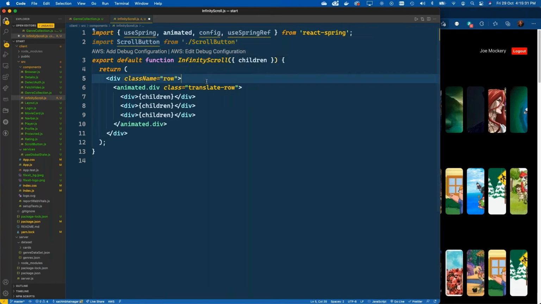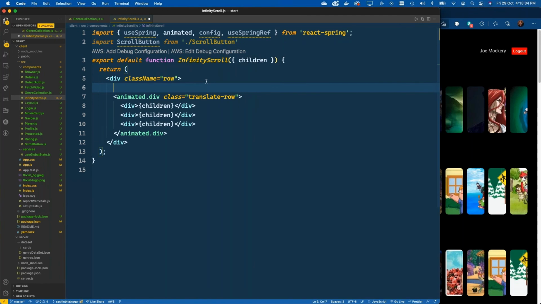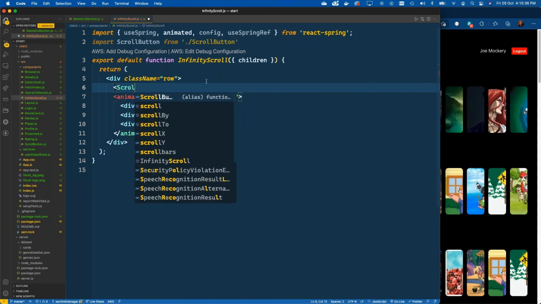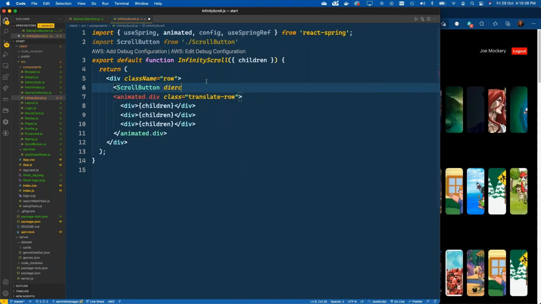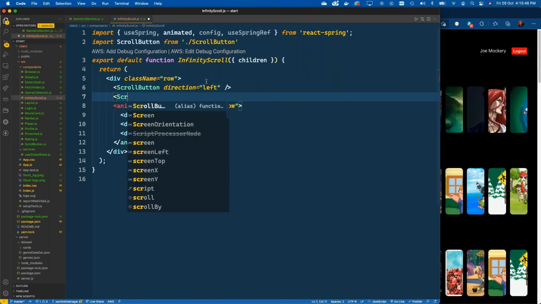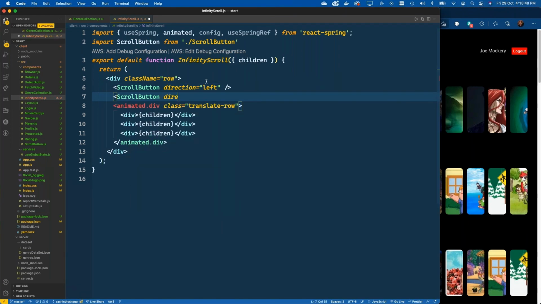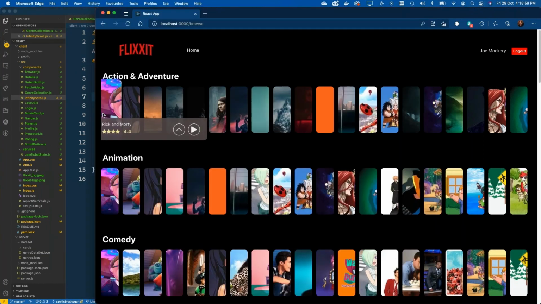And in the row, let's render them. So let's say scroll button direction is equal to left. Okay. And scroll button direction. In fact, direction is not required. So if direction is not present, it's just going to give you the right button. And hopefully this should render the left and the right buttons here.